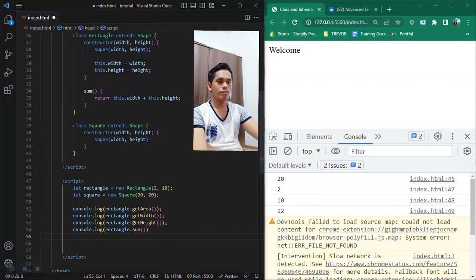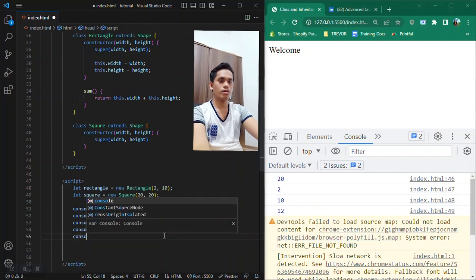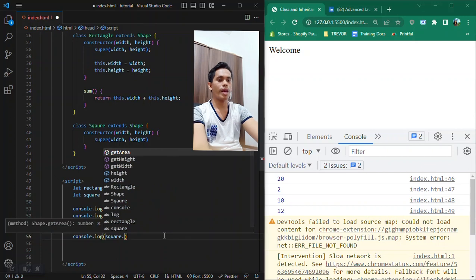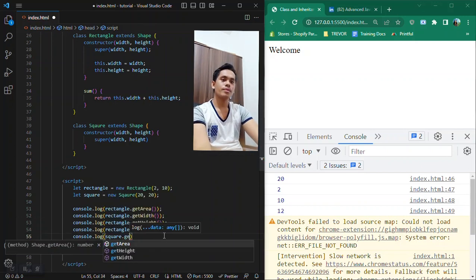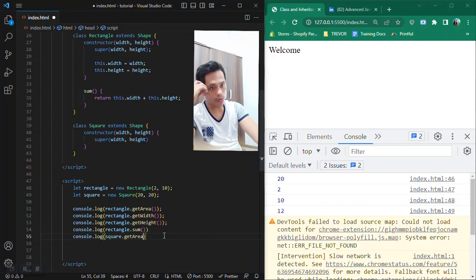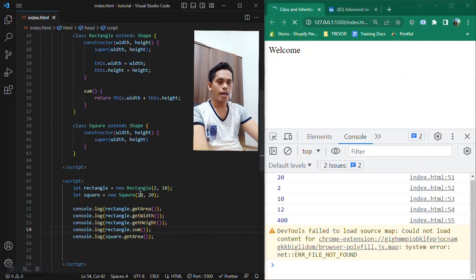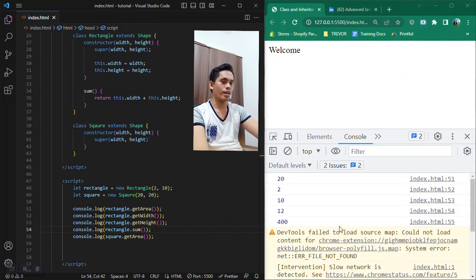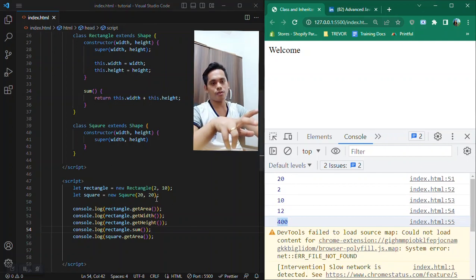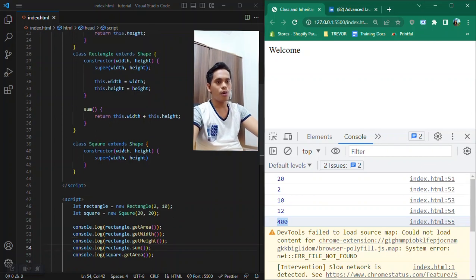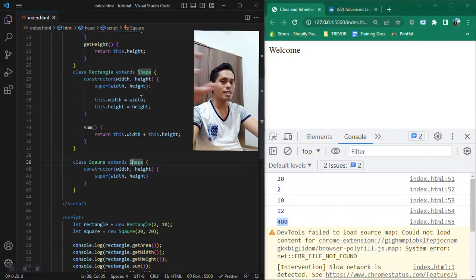So in the very bottom of the JavaScript, we can just console log square dot get area. So the area of the square will be 20 times 20 is 400. So the area will be 400 because they are a perfect square. Okay, so as you can see, we can actually inherit the same class from different classes. So this rectangle and the square are the children, and the shape is the parent class.